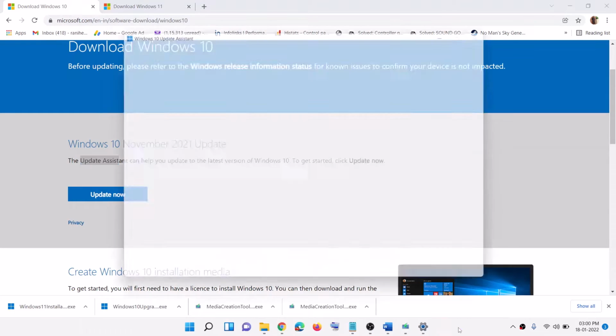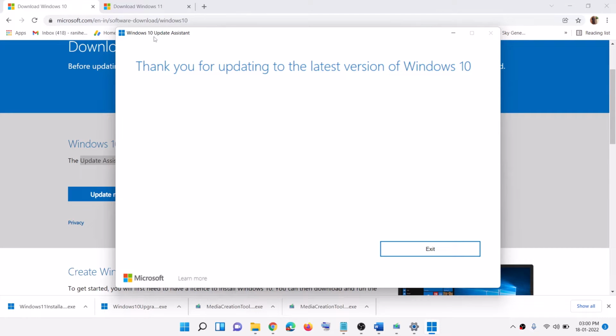Click on Yes to allow. Now here you can see Windows 10 Update Assistant. If there is any pending update, it will let you know. Then you will see the install option, install it, and then that should go ahead and fix the error message.